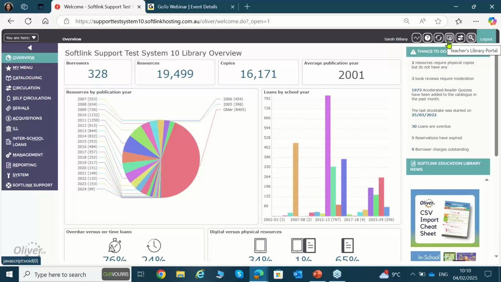So unfortunately, at the moment, it's not accessible from the Orbit OPAC. So this is only a function that you could use just from the OPAC if you're using Oliver. For those of you who are perhaps using Orbit, the user would have to have a little bit more access. So they'd have to have access to the management part of the system to be able to access the teacher portal.